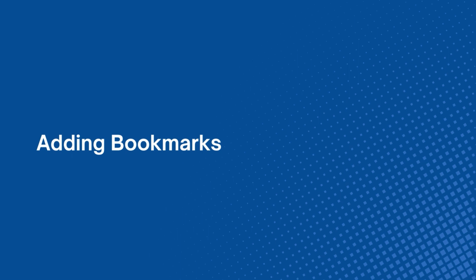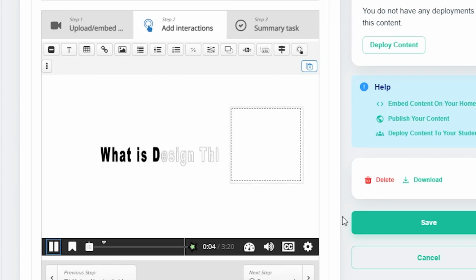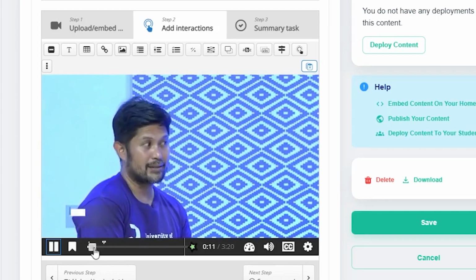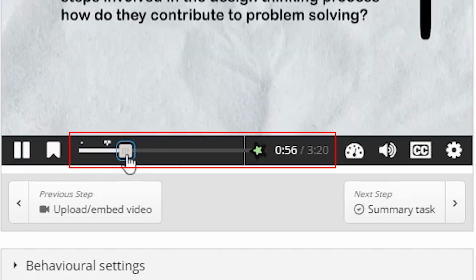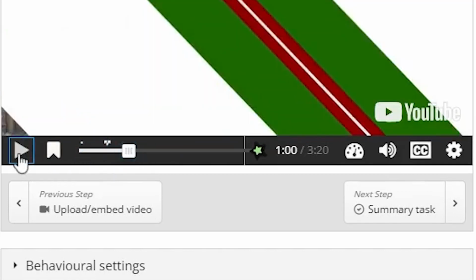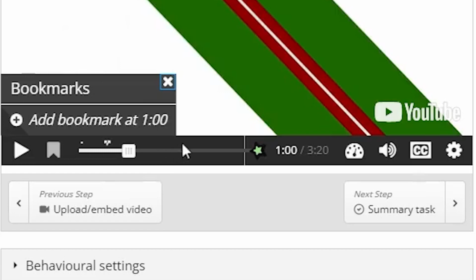Adding bookmarks. Using this interaction is much more simple than with other interactions. To add a bookmark interaction, click on or drag up to the timestamp that you want to insert your bookmark. Then, click on the bookmark icon, which is located beside the play button. Once the pop-up appears, click on the Add Bookmark at Timestamp. It should have a plus inside a circle icon on the left side.